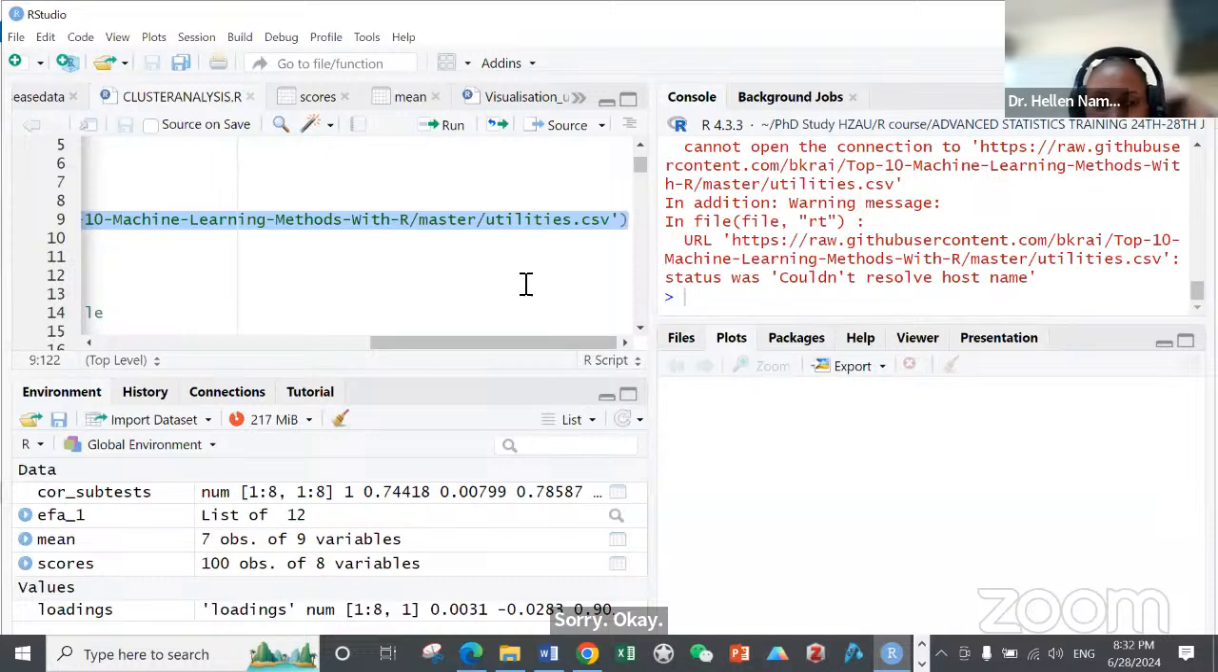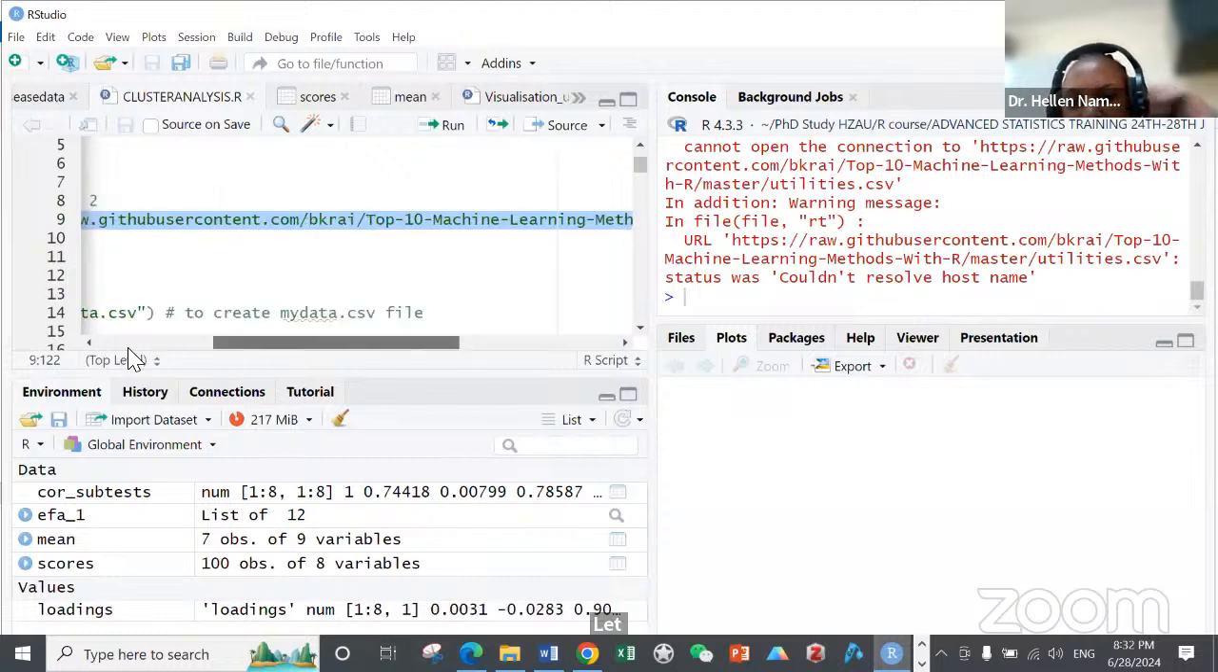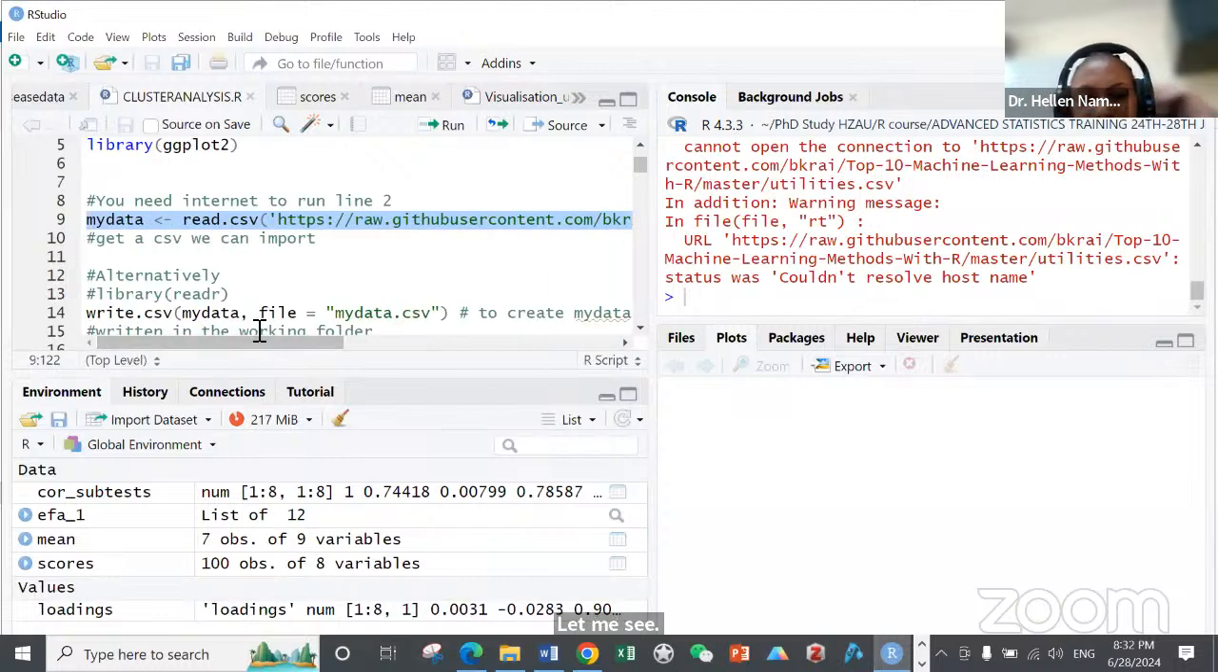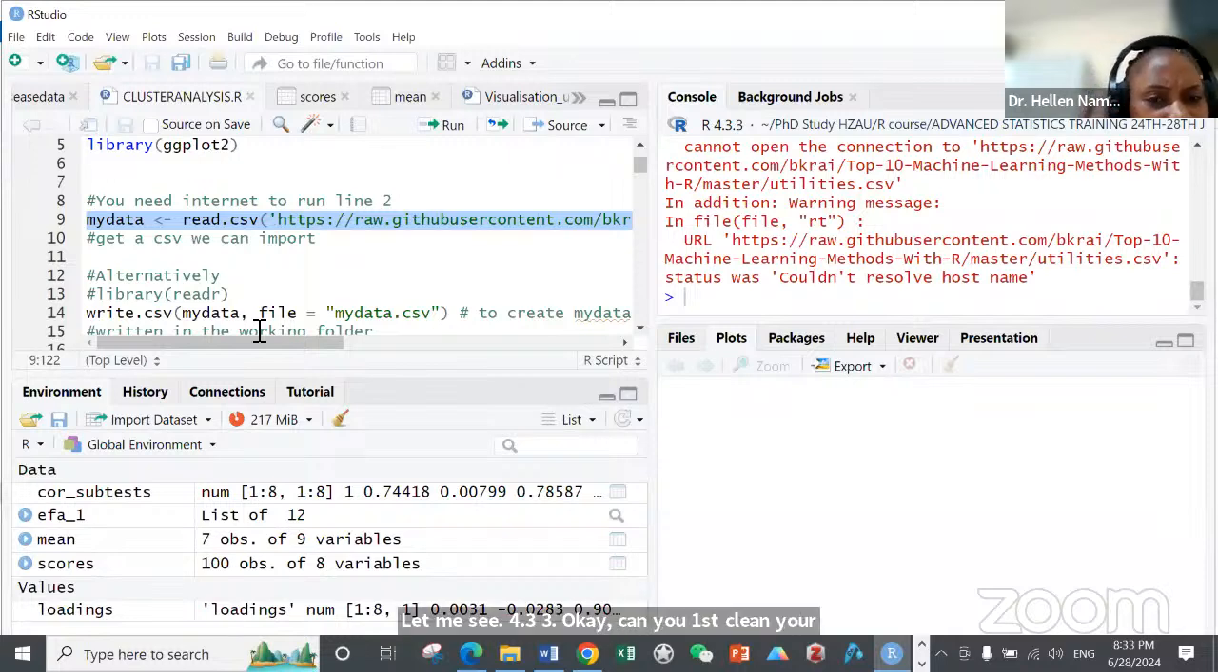He can't read it. He's showing the red comments. Okay, can you first clean your console?